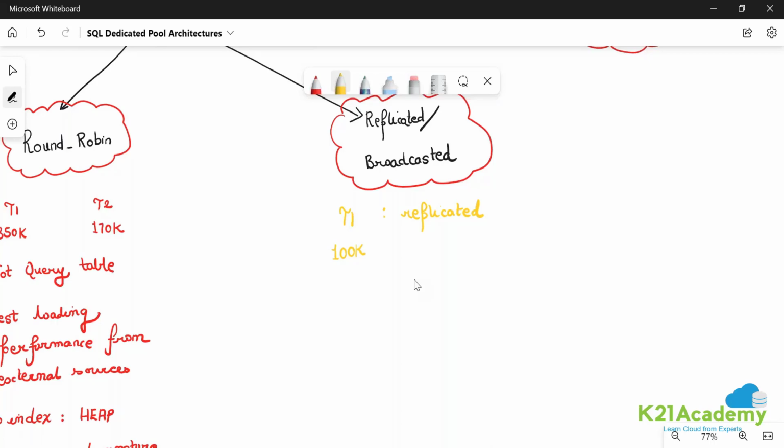But then there is a restriction. What if your table is too large? The recommendation from Microsoft is that the total size of the table should be less than 2 GB. So if you have a table whose size is less than 2 GB, you could very well keep it with the replicated distribution property. Okay. All right. So what is it used for? It's a query table. It will become part of your dimensional model. So what will you store in it? Your small dimensions.